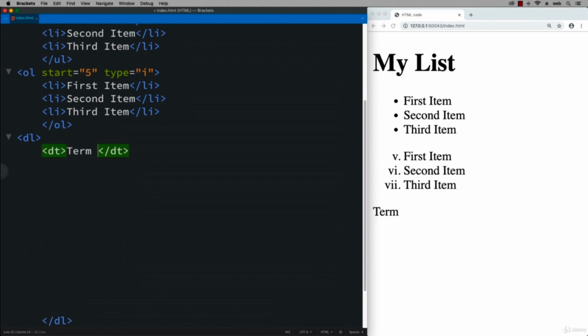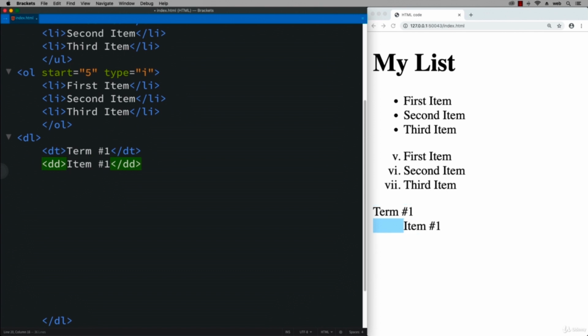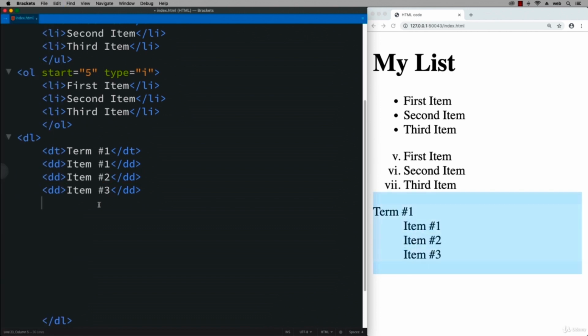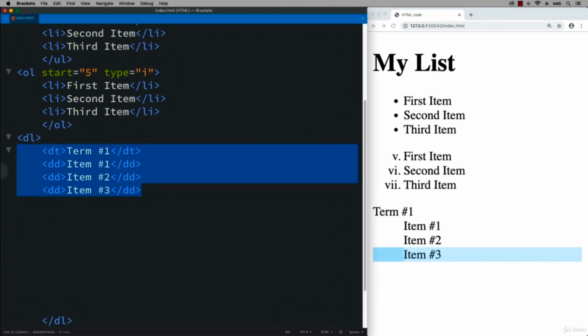And this is the term number 1. And then just under that, so we've got our definition term. And then this is where we can have our definition items. So that's the DD. And this can be item number 1. And I'm going to copy these out so you can add as many of these DDs as needed, and updating the values to be 1, 2, 3. So you can see that it creates this nice ordered type list.